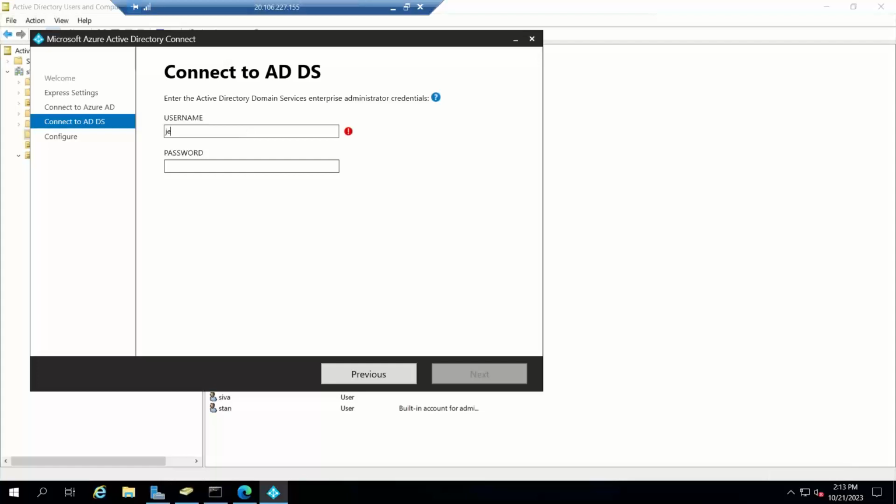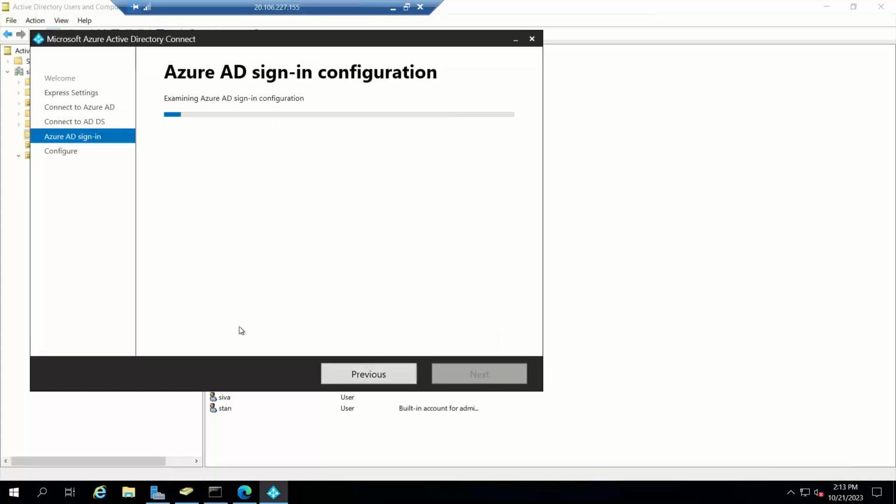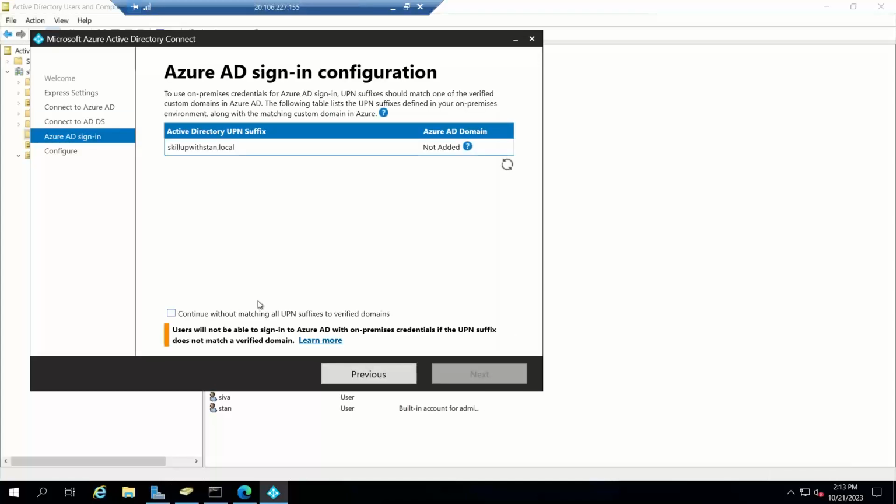Either you can give Jagan at skillupwithstan.local, or you can go with skillupwithstan, the NetBIOS name followed by the username. You can use the domain name format, whichever you want to use. Now it will verify whether Jagan has got permission. Yes, he has got permission. Now, if you look here, it is showing a particular warning.